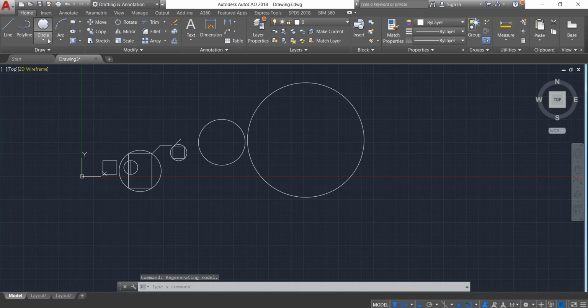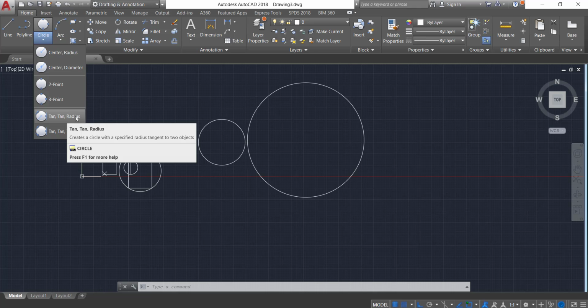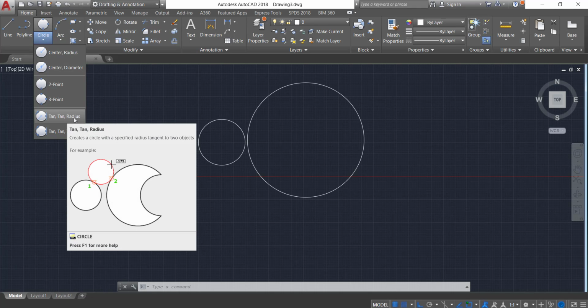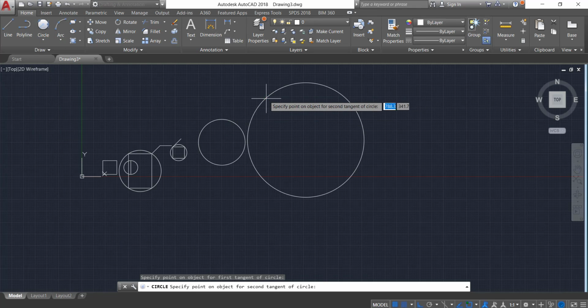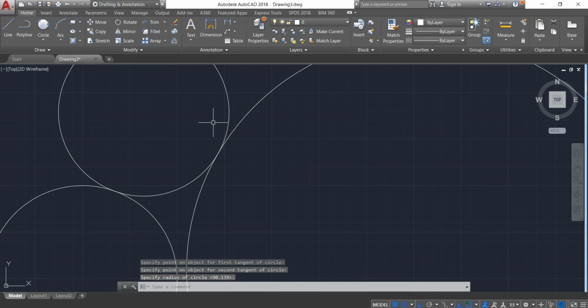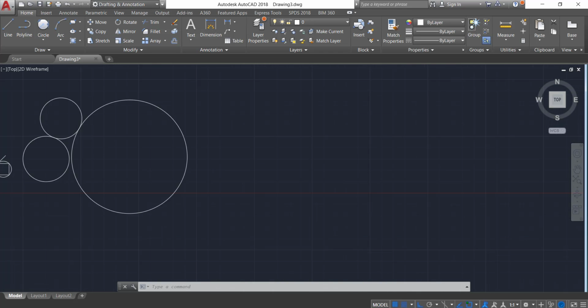Okay. Now let's move to the next option, that is tangent, tangent and radius. Here TAN means tangent. If you require your circle to touch 2 tangents with a specific radius, then you can use this option. Select the first tangent to be here, the second tangent on a second circle. It will directly give us the dimensions of that specified circle. Hit enter, or you can also type whatever dimension you require. So according to that, it will create a circle.